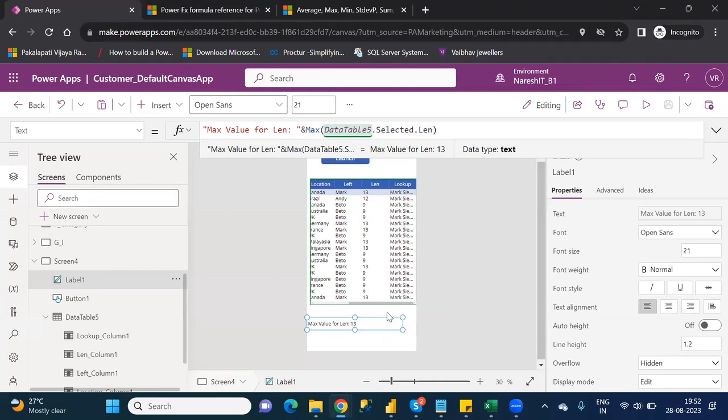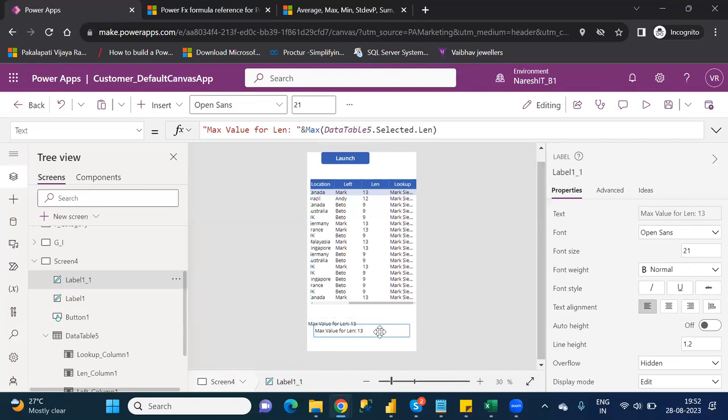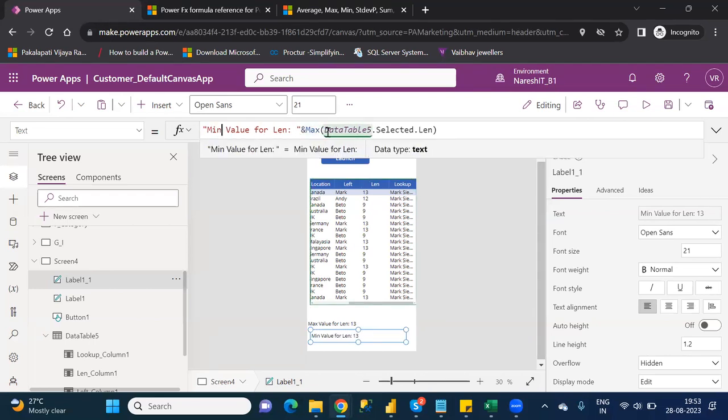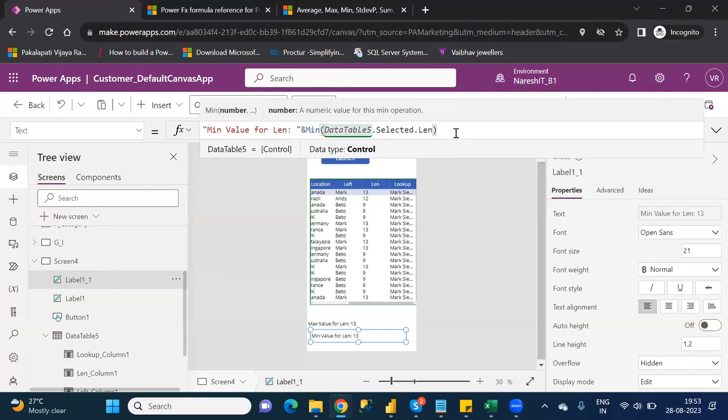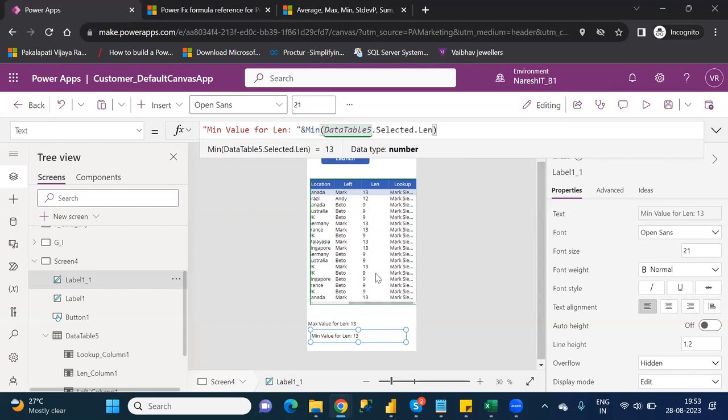Understand? So this is about this maximum function. Similar like min function also doing the same thing. Suppose, for example, if you want to display minimum value of this one, min value for length, so you have to pass min function. That's it. Here, what is the minimum value here? It is like 9, right? And why it is displaying?